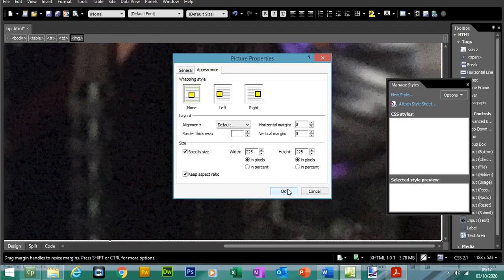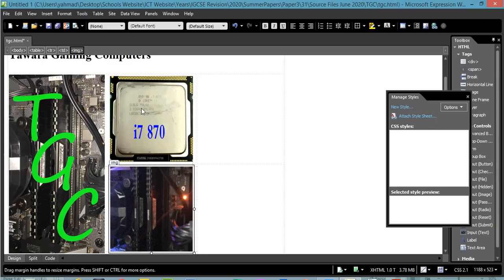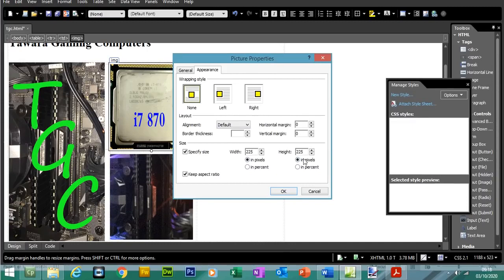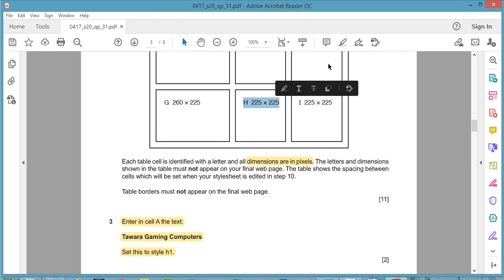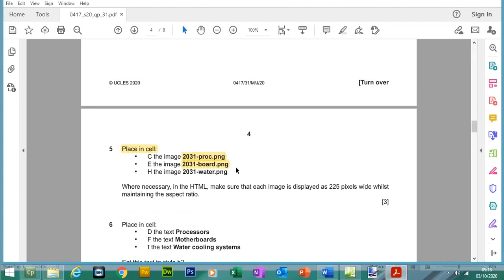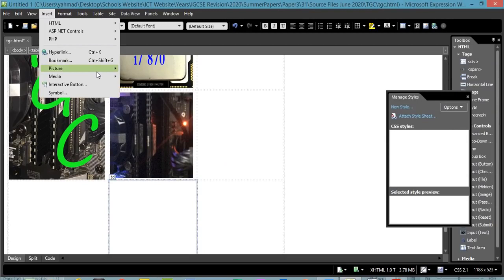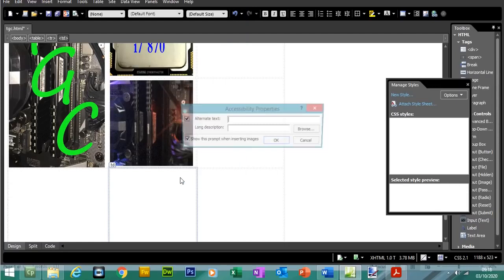And let's double check this picture here. Picture properties, appearance. Yeah, we don't need to change anything here. So then I think below, so H is going to be this cell here. We need to insert the water.png picture. So insert picture from file. This one here. Insert. Let's just type in water.